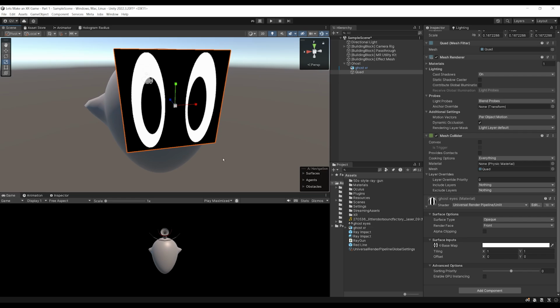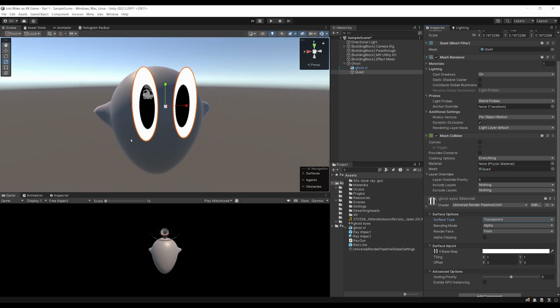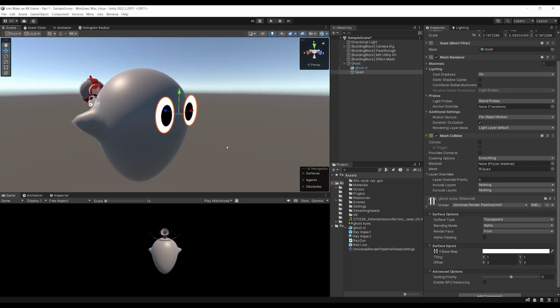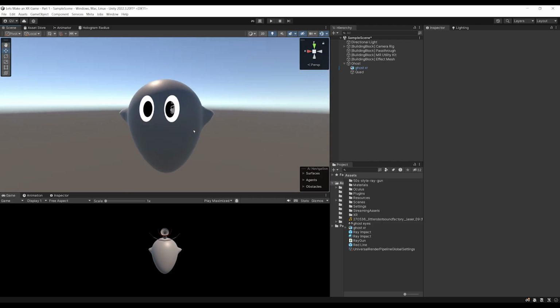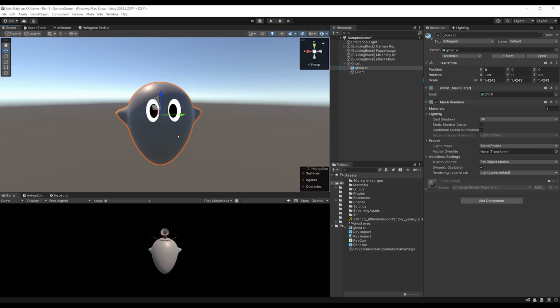For the surface tab, we want it to be transparent right there. And now, as you can see, this seems to work well. We can scale the eyes like we want, put them like so. And there you go. As you can see, our ghost has some beautiful eyes right now. But of course, right now, the ghost material is not done. So this is what we are going to do by simply creating our own shader using Shader Graph.